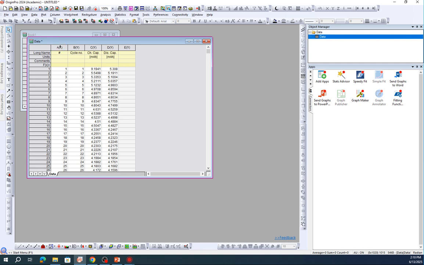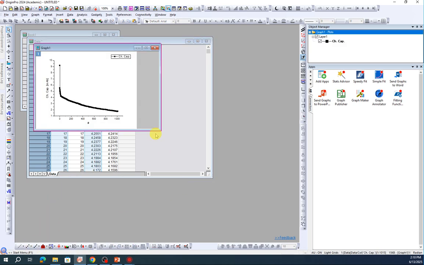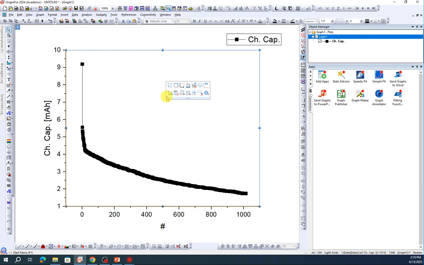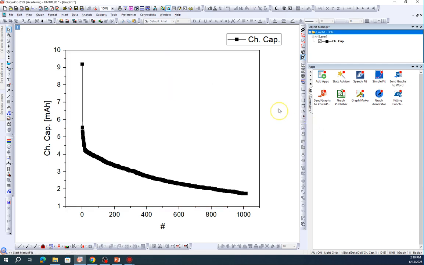First draw the graph, control, insert the graph. Here is the graph. Delete. Yeah, so the graph is ready. If you want to make changes in the graph, you can do it. I will not make changes because I am just showing you how to insert an equation.